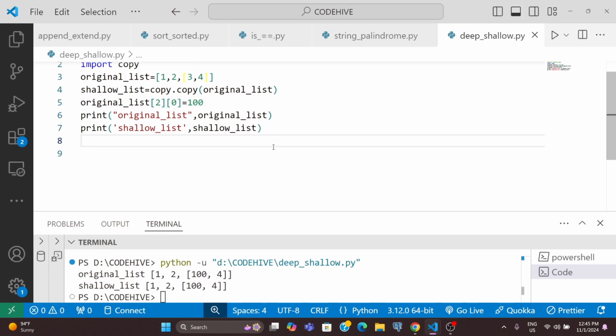Now I will explain what is meant by deep copy. When we create a deep copy of the original list, it duplicates everything, including the nested object. So the result is a completely independent copy of the original list. There is no connection between them. Clear? So I will write the same code here.